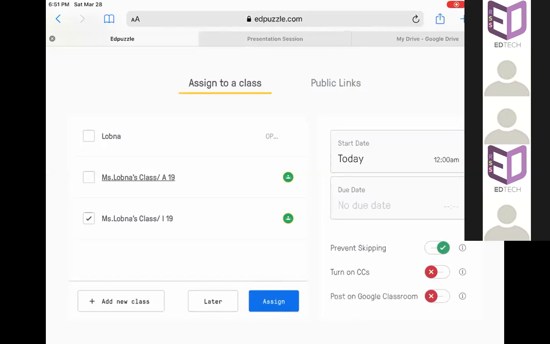Once you choose the classes, it asks you if you want to post on Google Classroom. So here you switch it on. And this is what I do.